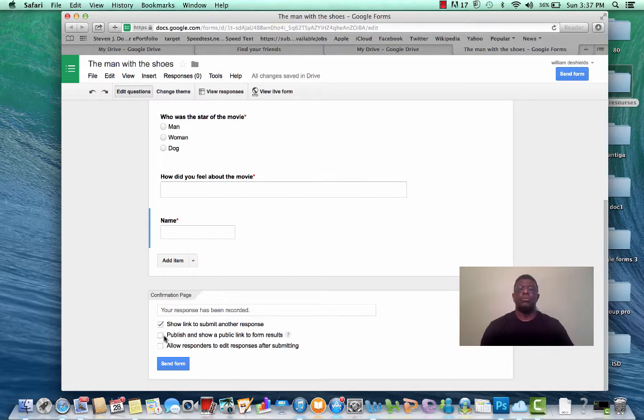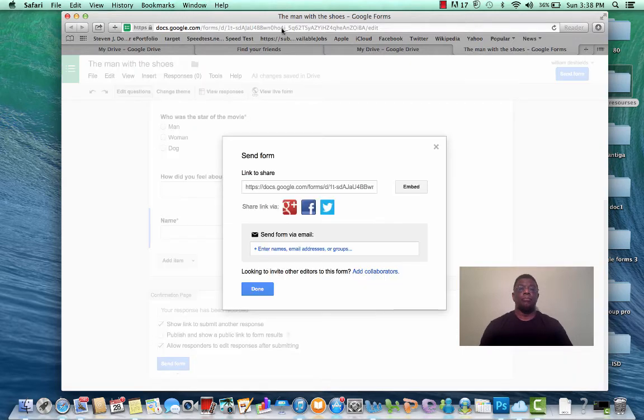But for this one, since the name is going to be on the form, we really don't want to show the results publicly. So we're going to leave that unchecked. But I will check this one: allow responders to edit the response after submitting. That way, say they put in the wrong answer and they have to think about it, they can change their answer. So this gives them a chance to do that. So what we're going to do now is hit send. Send form.